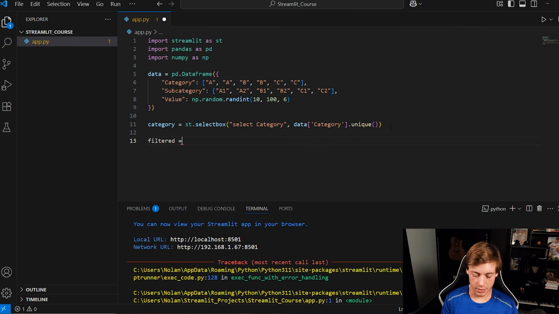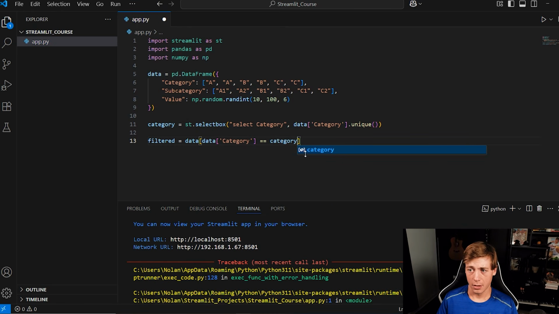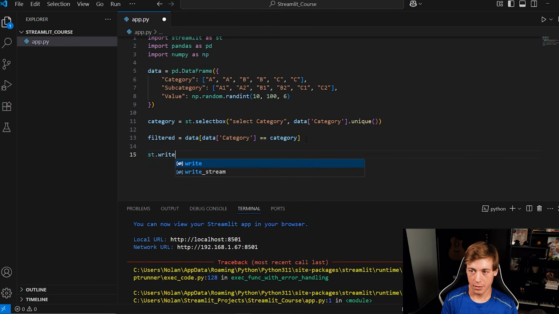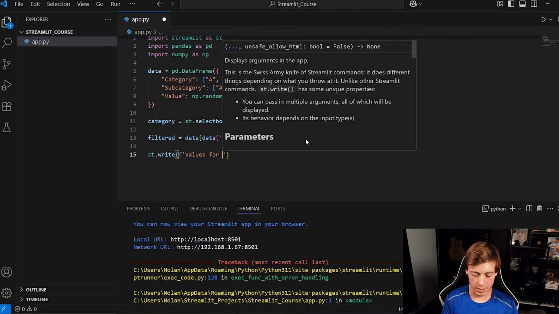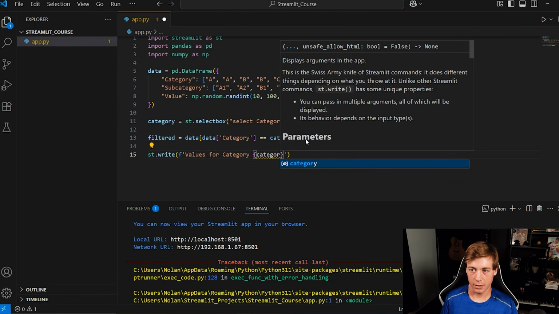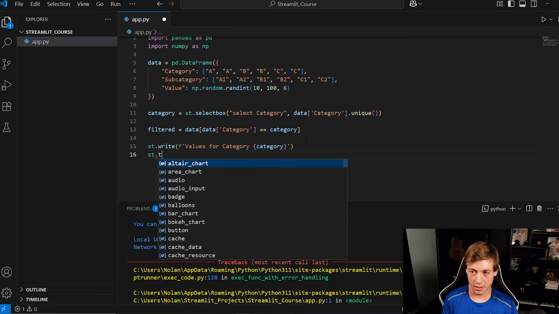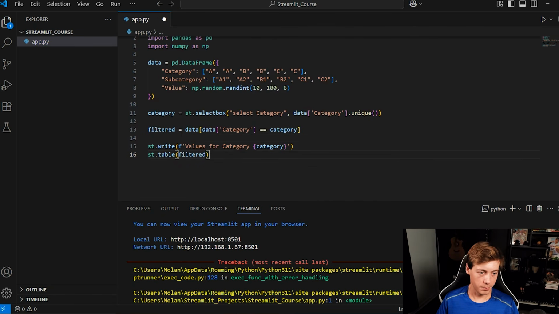Okay, then we're going to have filtered. So filtered equals data, inside over here, data category. So category like this. I'm going to say this is equal to category. So category like that. All right, and then let's write our category outputs. So st.write, and we're going to do an f-string. We'll say values for category. We'll pass in our category like that. And we're going to say st.table and filtered. Man, wonderful spelling, but that fixes it.